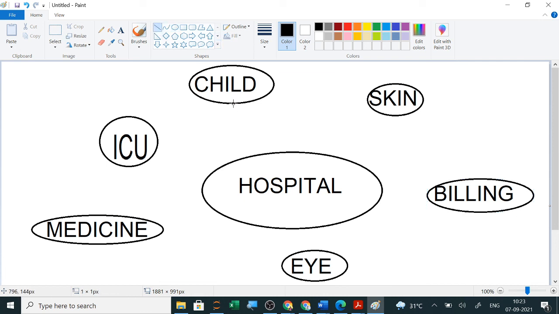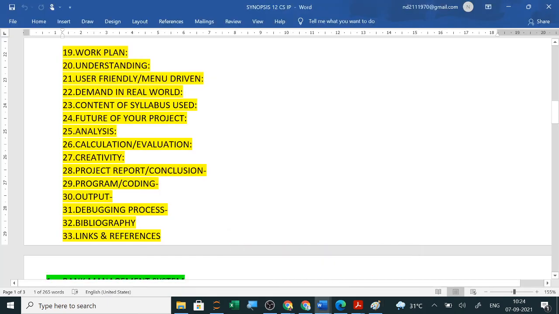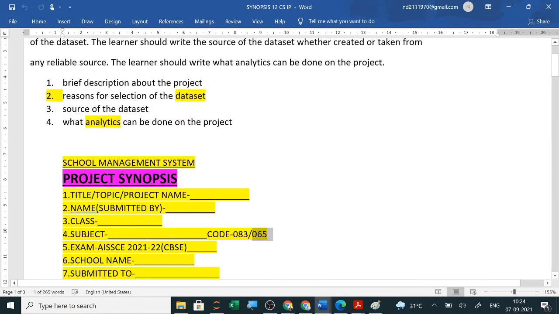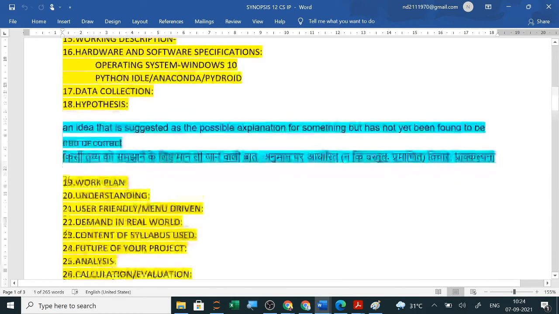In the same way for a school, those who are designing it will write school in the middle, and library, admission, exam, fees, all the different subject details. All the different tasks going on in a school will be written like this. So like this you make your case study, and then the synopsis, the main thing is your synopsis. You have to complete the list of contents which will be there in your synopsis. This I will share with you.